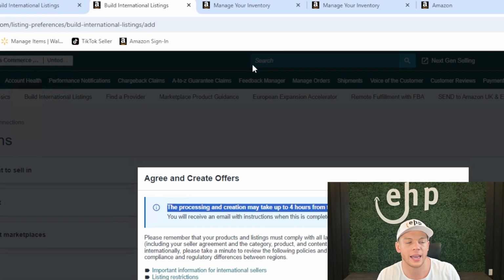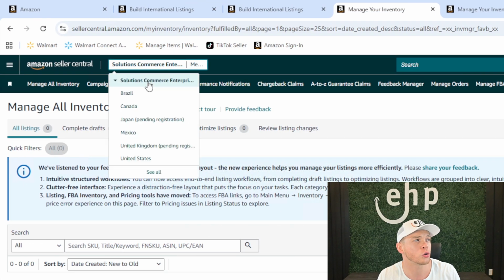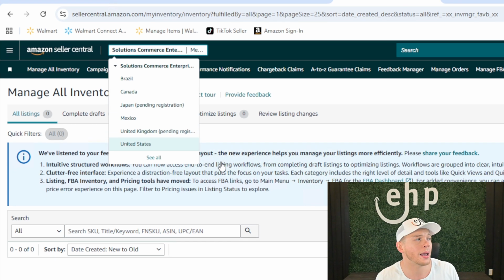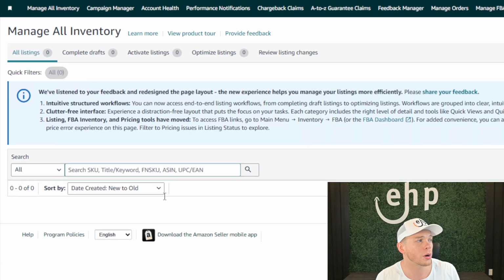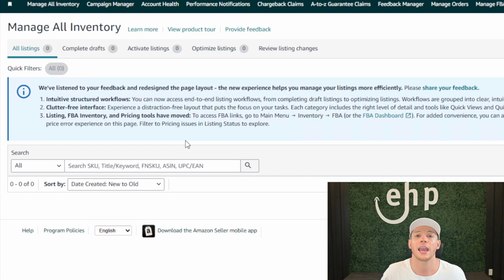Once you wait a whole day, then you're going to go back to your manage inventory. You're going to do the drop down and you're going to click on Mexico. Once you click on Mexico and you go to inventory in Mexico, you should see all of your listings in Mexico, and all of the Mexicans in Mexico can now purchase your inventory. When somebody purchases your inventory, Amazon will ship it from the USA directly to them. Any extra custom charges are charged directly to the customer. You don't have to take the hit.